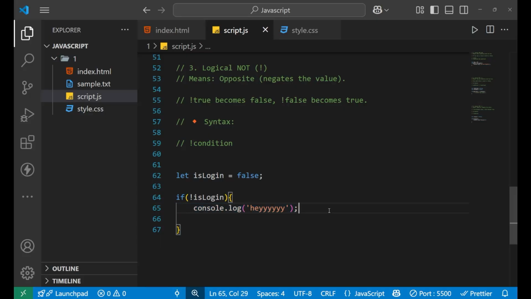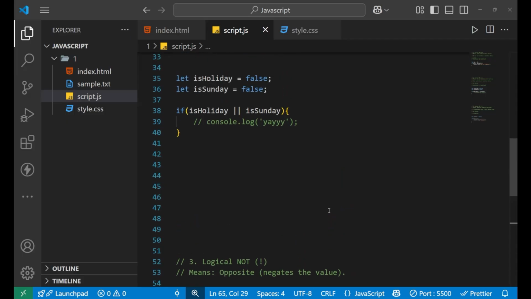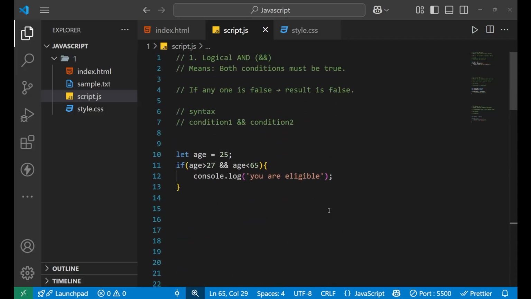I hope you understood the concept very clearly, and this was all about today's video. I taught you the logical NOT operator, logical OR operator, and the logical AND operator. And like these topics, we will meet in the next video very soon with a fresh new topic.